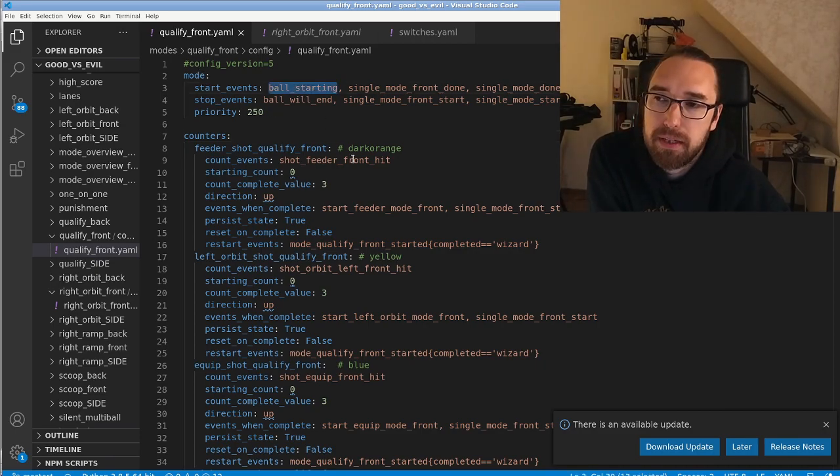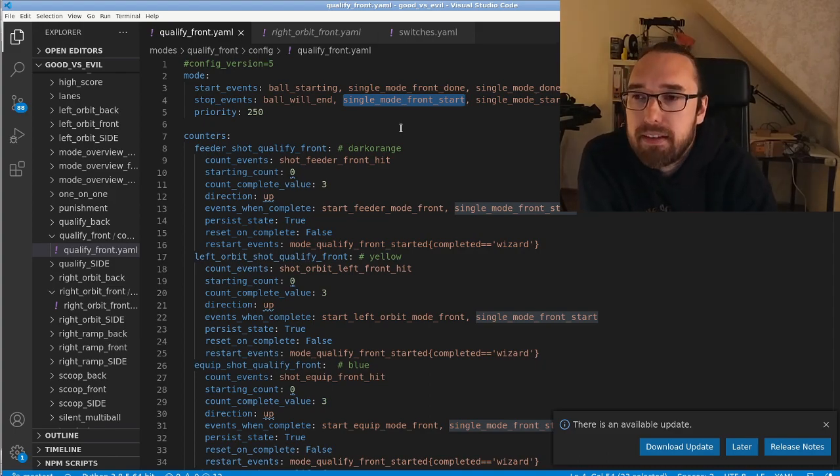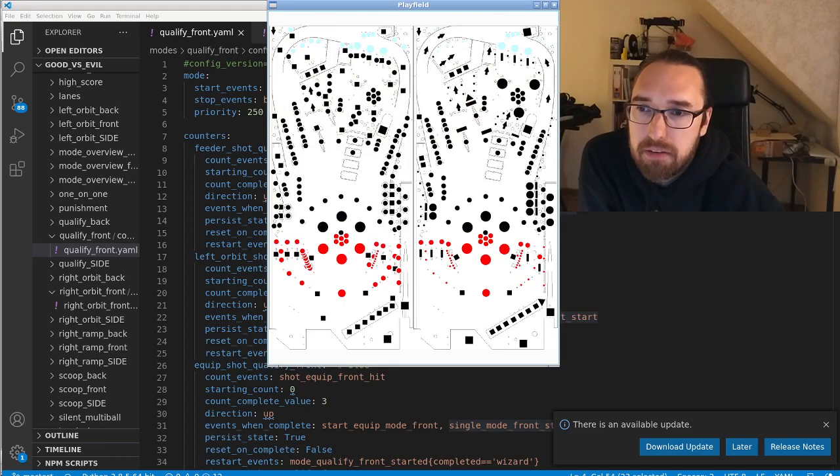And this starts when the ball is starting. And it stops when this event is posted, single mode front start. And this will basically post it every time a mode starts. My machine is super simple. You've got 8 shots or 7 shots, depending how you count. Like the orbit, or this ramp, that's a ramp which returns, or this ramp, the toy, and so on.